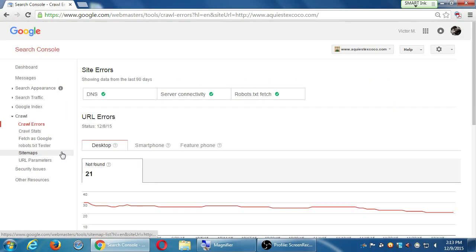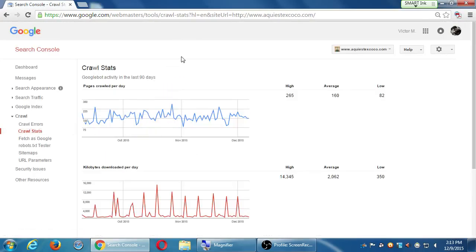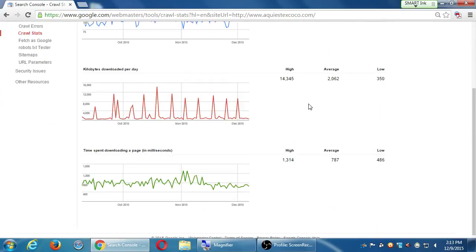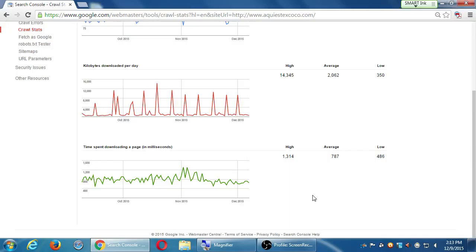Crawl errors, we've seen this screen, crawl stats. Here's just another way to see your information. Here's Google looking at your site day by day. How much data gets downloaded in kilobytes. So it's just showing the traffic. The speed of your website in milliseconds. So 1.3 seconds was the highest it took for something to download. The fastest was less than half a second, and the average is about 3/4 of a second for a page to download.